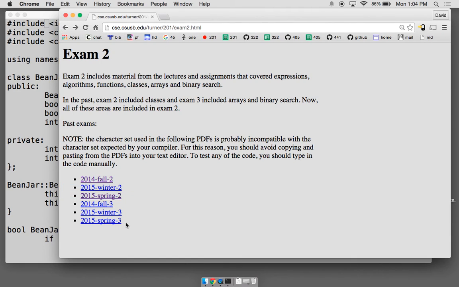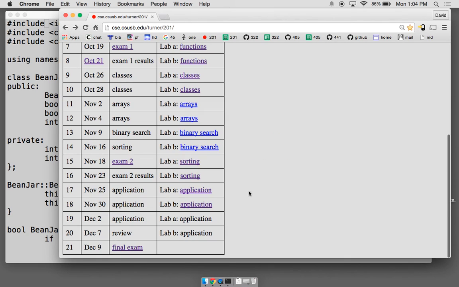Once again, our exam 2 will be a merger of topics that are covered by these 2 exams in the past. And what are those topics? Well, the most important thing is arrays. We're going to cover arrays, which are sequences of data. A sequence of bean chart instances, or a sequence of integers, a sequence of strings.